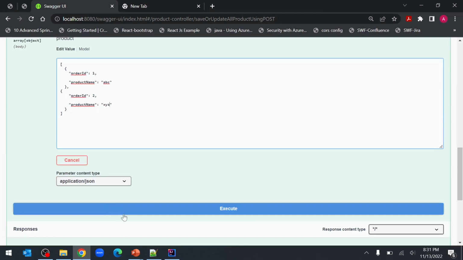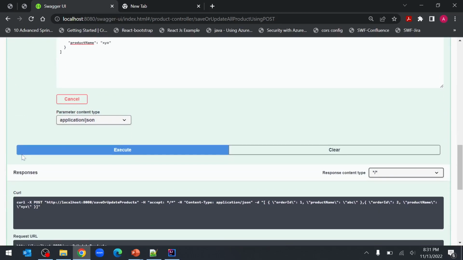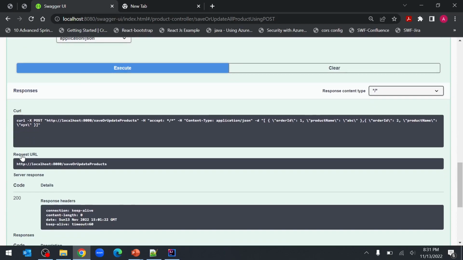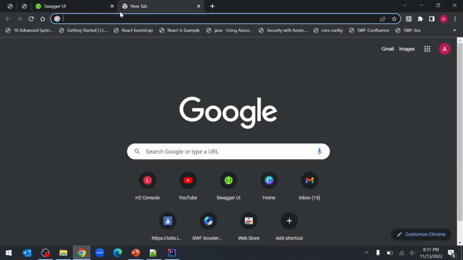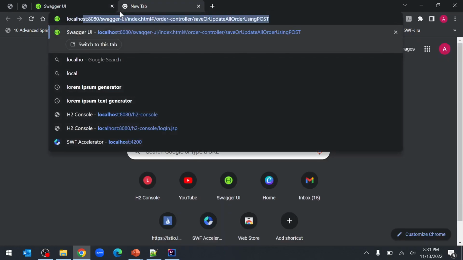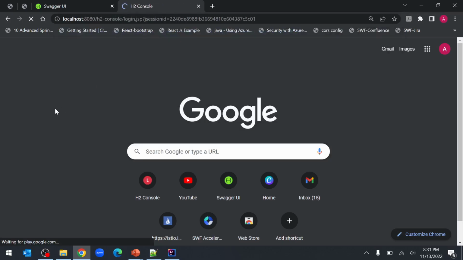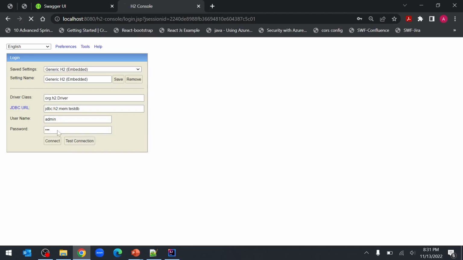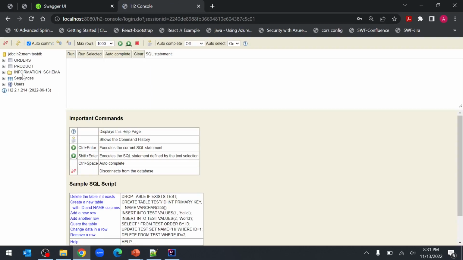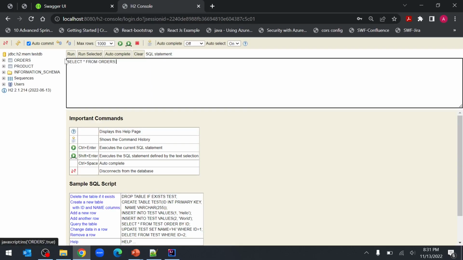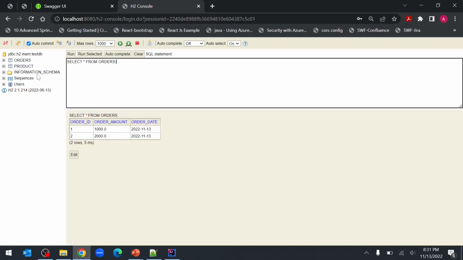$200 response. Let's open the H2 console. Password is 123, as we have configured in the properties file. Order is fine. Product is also coming fine, and we also have the foreign key coming.